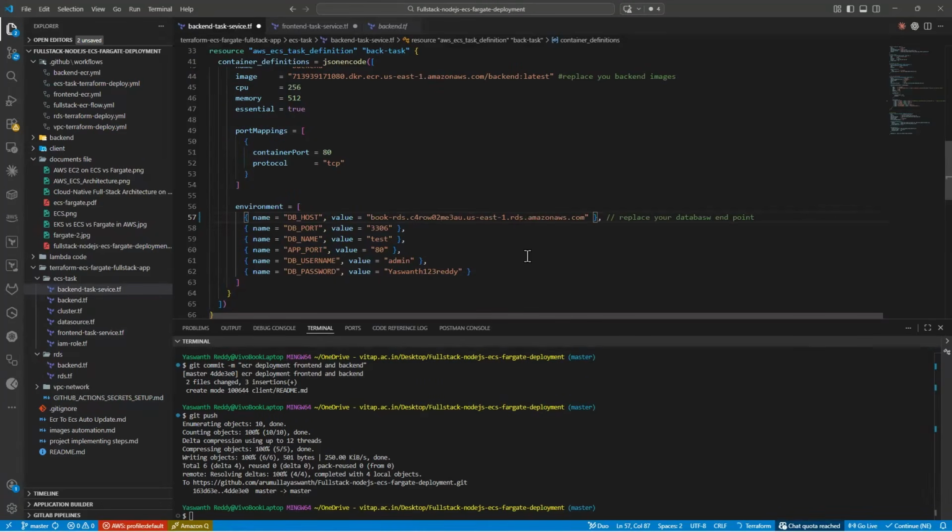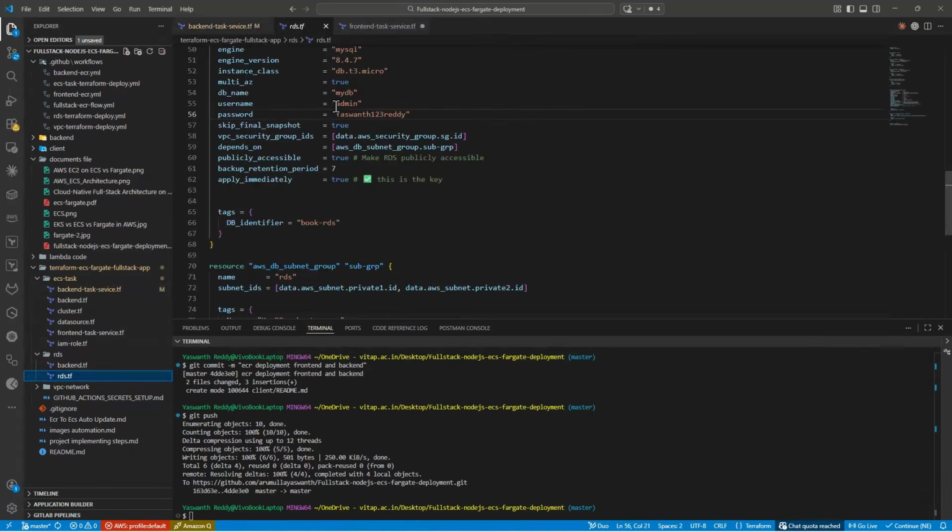Just paste it there, and click save and exit. The port number is 3306, and my database name is test, and the port number is 80, and the username is Ashwant. Sorry, the username is admin, and the DB password is Ashwant123. Same as when we were creating the RDS, I configured the same details here.